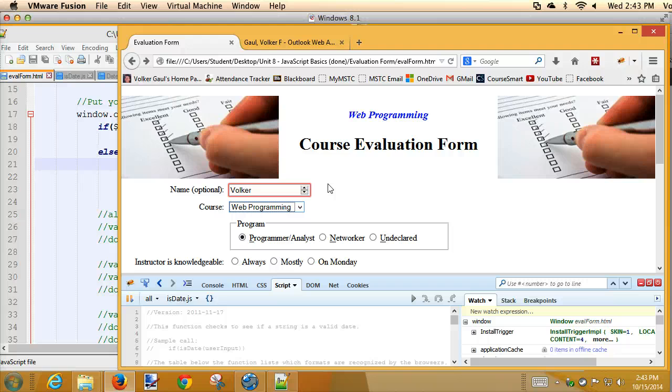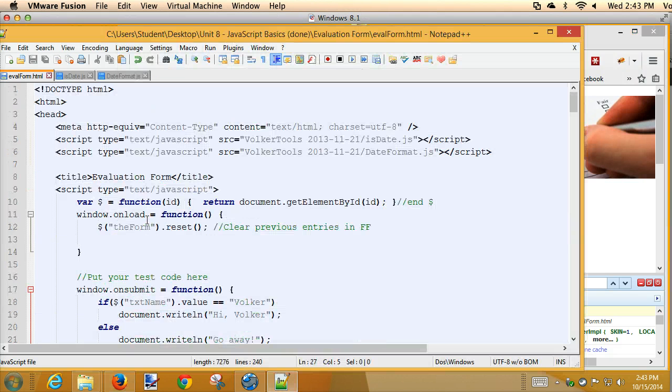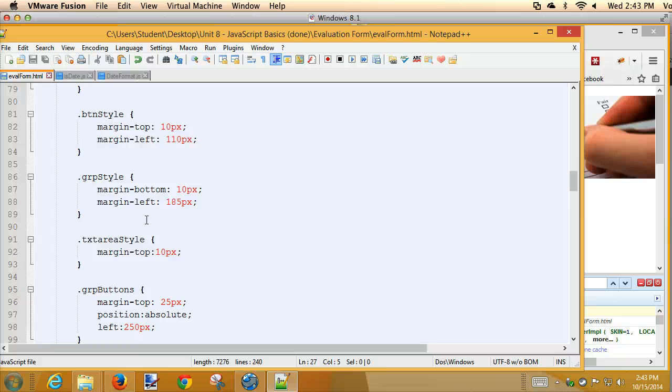Probably gonna get an error now, yep. I think I better put that back to text, just so we can test better.